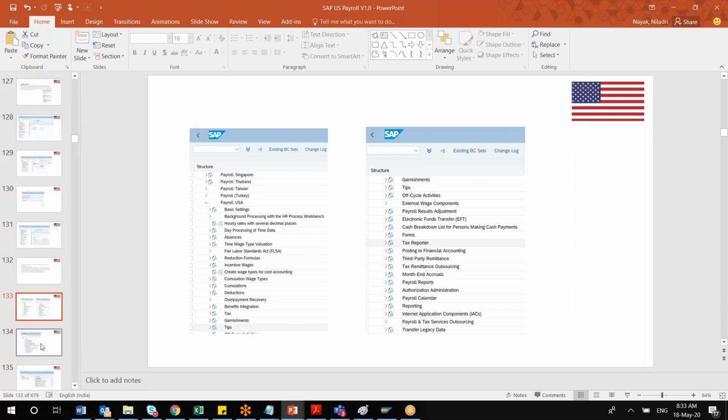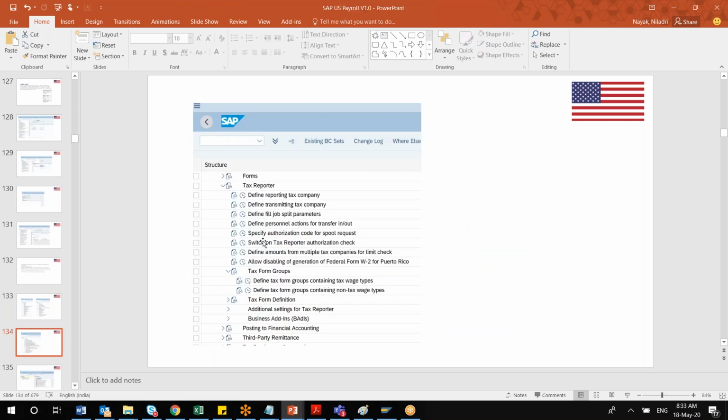Other than that, there are certain configurations that you'll be finding inside your system. This is a path actually, and I'll be updating the path in the headline. You'll be going to this US payroll, then there is something called tax reporter, and from that you'll be finding all the configuration. These are the different configurations, but they are mostly standard, so you do not have to do much. The only thing is, wherever SAP comes up with some changes, you may have to come here and change it as per the SAP note.